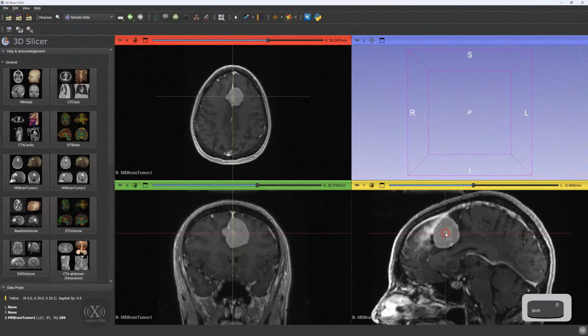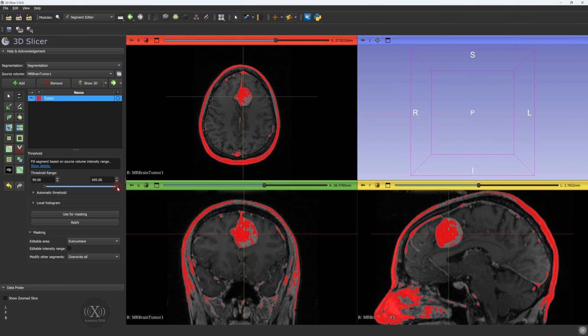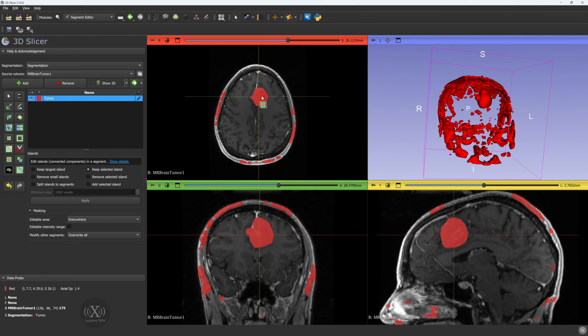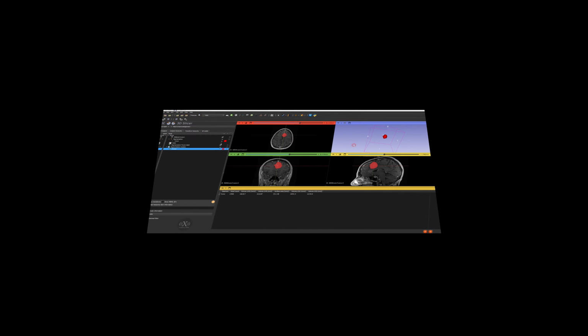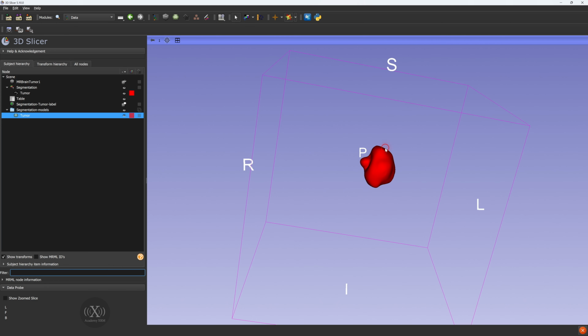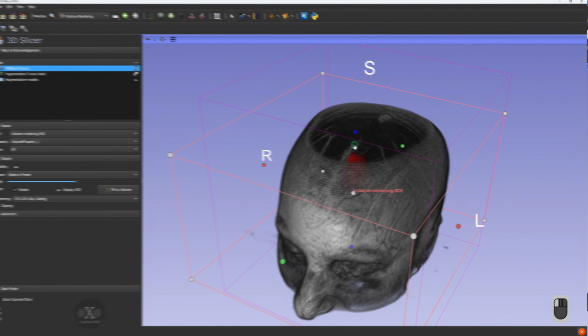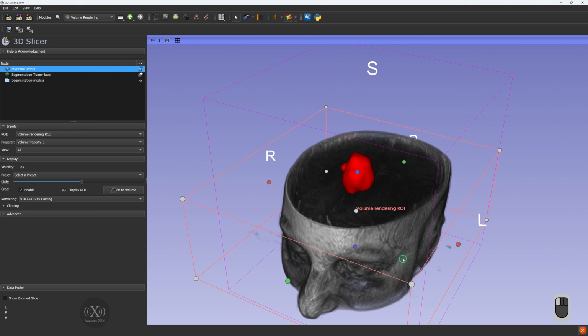In this tutorial, I will demonstrate how to perform brain tumor segmentation and volumetric analysis from MRI using 3D Slicer, a free and open source platform for image processing and analysis. We will start by segmenting and isolating the tumor, then calculate its volume, export it as a 3D model, and finally create a 3D rendering of the scan and tumor for clear visualization.